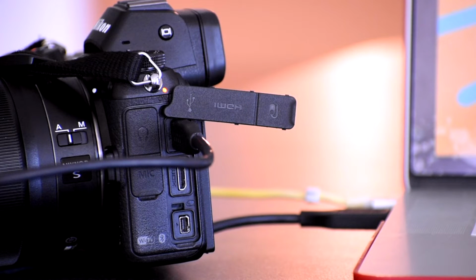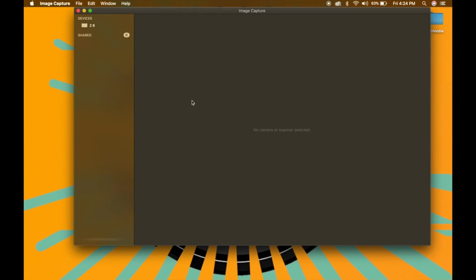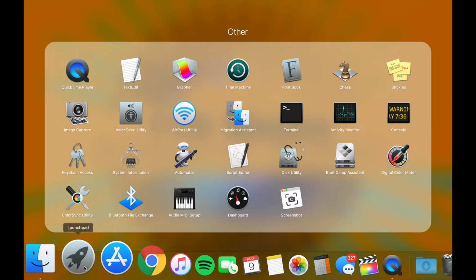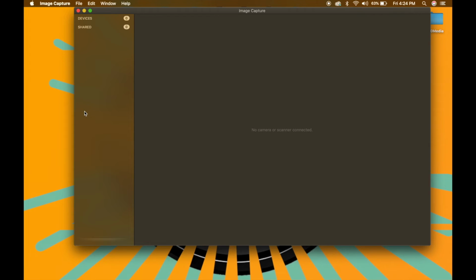Make sure the camera is turned off. Plug the USB Type-C port into the camera, and then plug it up into your computer as well. Once that is all plugged in, turn your camera on. If it doesn't pop up immediately on your computer, just go to Launchpad, go to Image Capture, and right in Image Capture, you will see it right there. It says Z6.